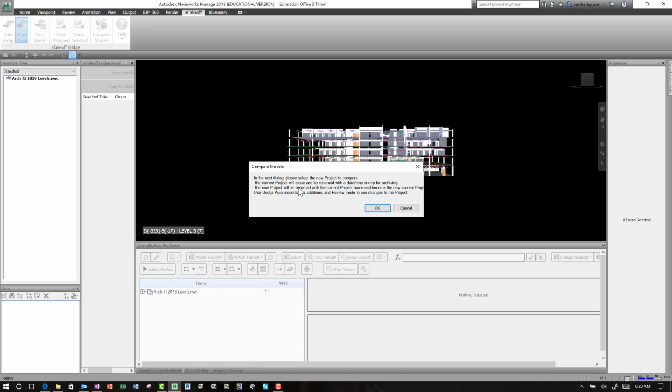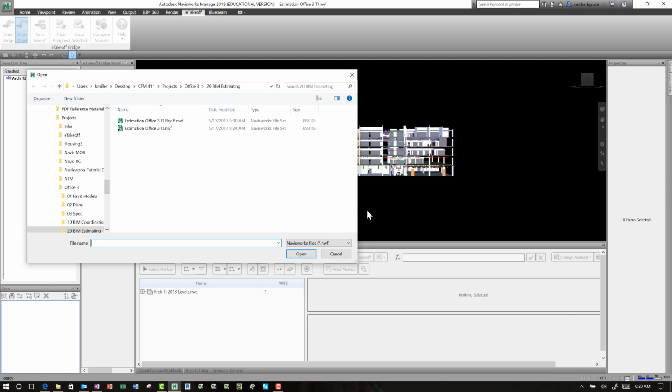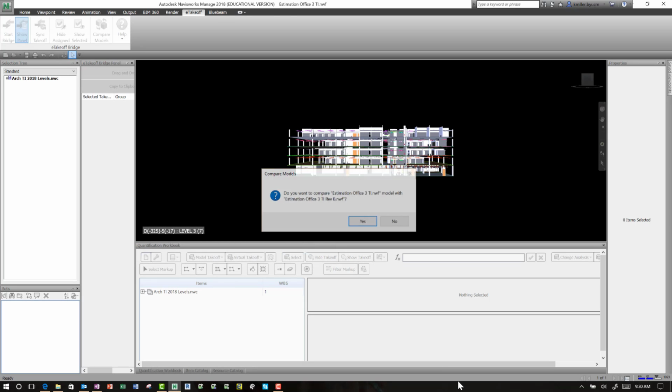The revision will now receive the name of the current project. And in Bridge, you can use auto mode to see additions. And in review mode, it will show the changes to the project. So I'm going to click OK. And let's see, I want the file name here of which one to open for the revision. This one is our revised file, so we'll open it. Okay, do you want to compare? Yes, we want to compare.